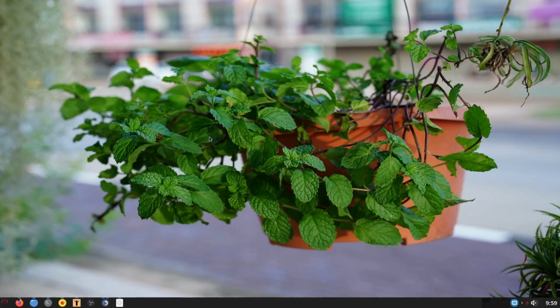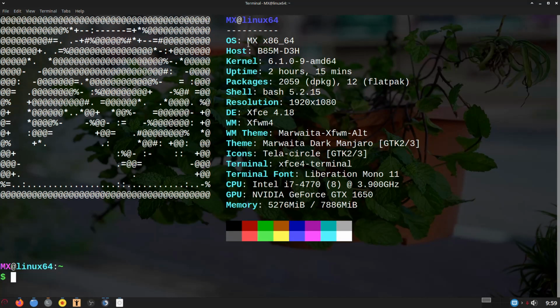This is Peppermint OS, but it's actually, if I go to the NeoFetch, it's actually MX Linux. And this one I installed a couple weeks back on my computer. I installed it along the same time as I installed Peppermint on my son's computer. So I've been fooling around with it on and off for a while since that time.